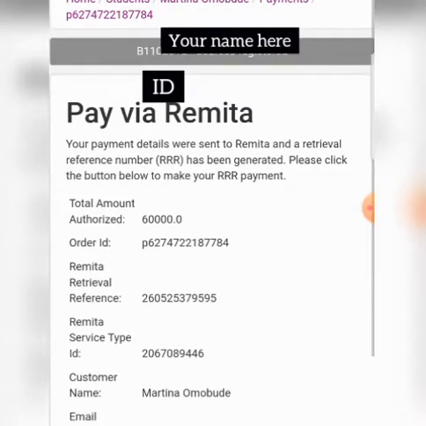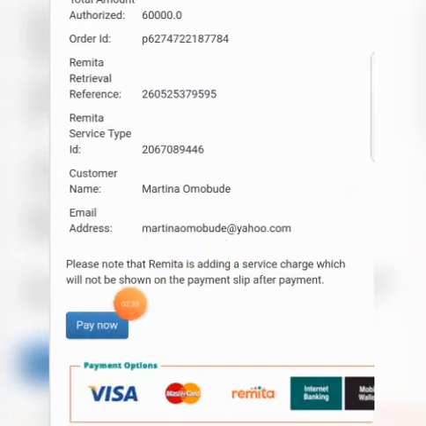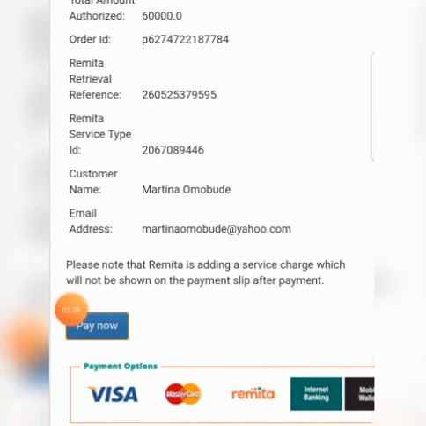It will show you some details like this. All you need to do is scroll to the bottom and click on pay now. It will take you to your remitter gateway. Don't be scared. When you're on this part, please don't press back, don't close your browser, don't do anything. There's nothing to worry about. Just allow it to load. Even if there's a delay, there's no need to refresh the page. That's bad. You just have to wait until it's loaded.